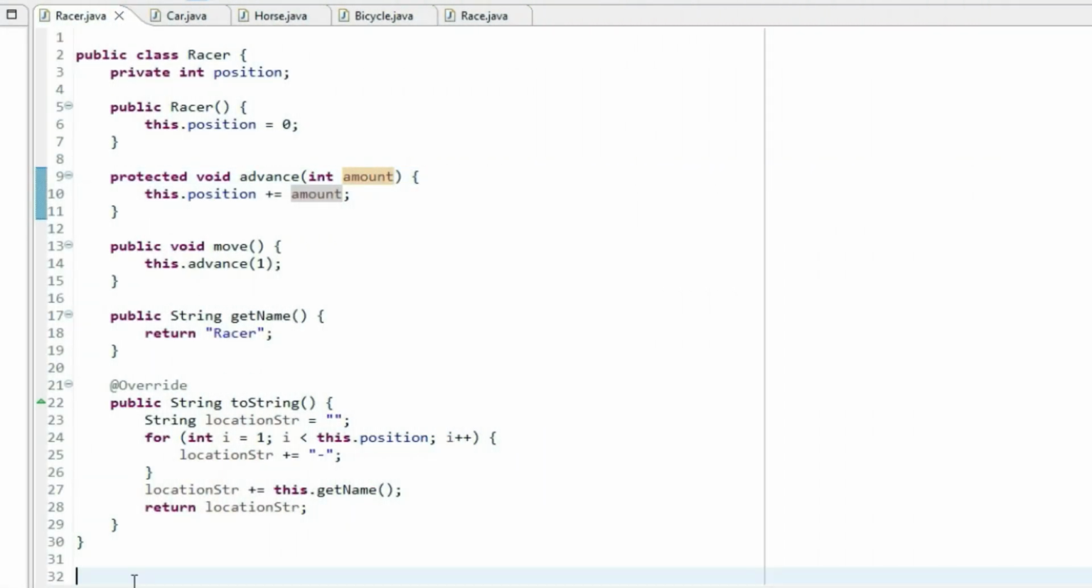Here's the racer class, and for simplicity's sake, I've included no comments. You can see the private field position, and the constructor setting the field to 0. Then you can see the protected method advance, which adds the parameter amount to the position field. You can see move, which we expect to override in subclasses. This advances the racer by 1 unit. getName returns racer. Now, toString creates a string of dashes that is the length of position. So if the racer is at position 5, a string of 5 dashes, and then appends the name to the end of that.